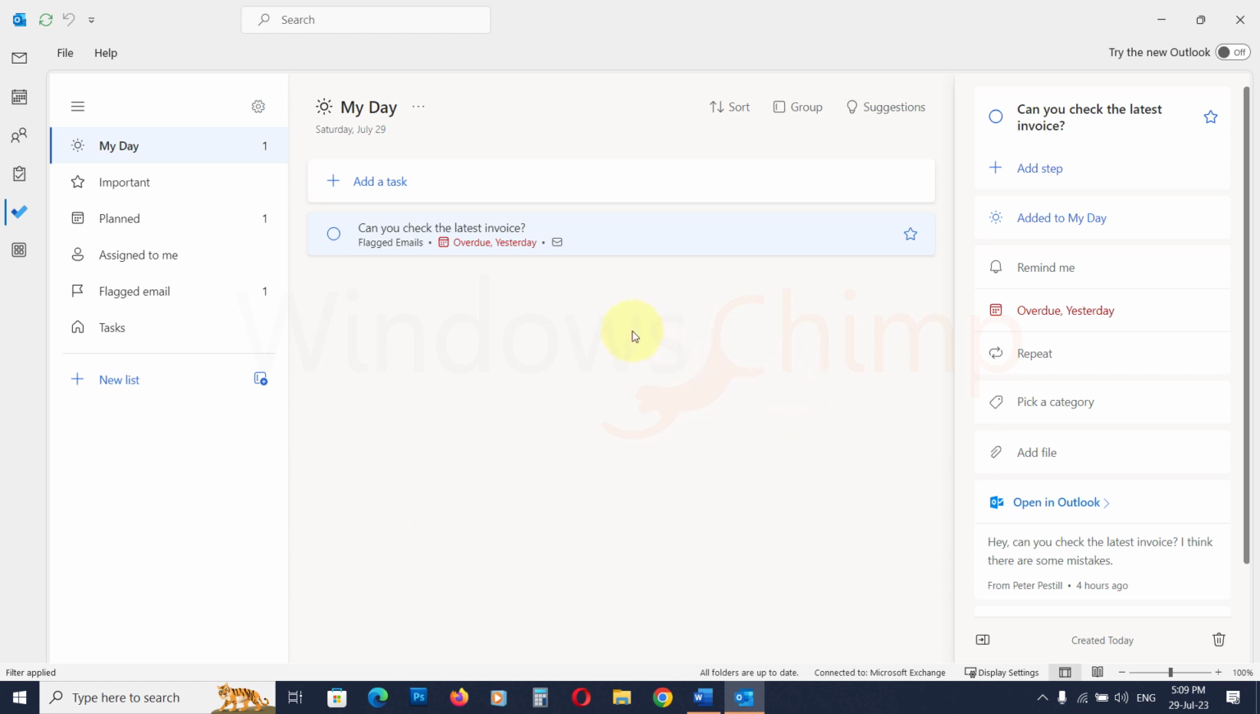So there you have it, a simple way to triage your inbox and keep your focus on what really matters. You got this.